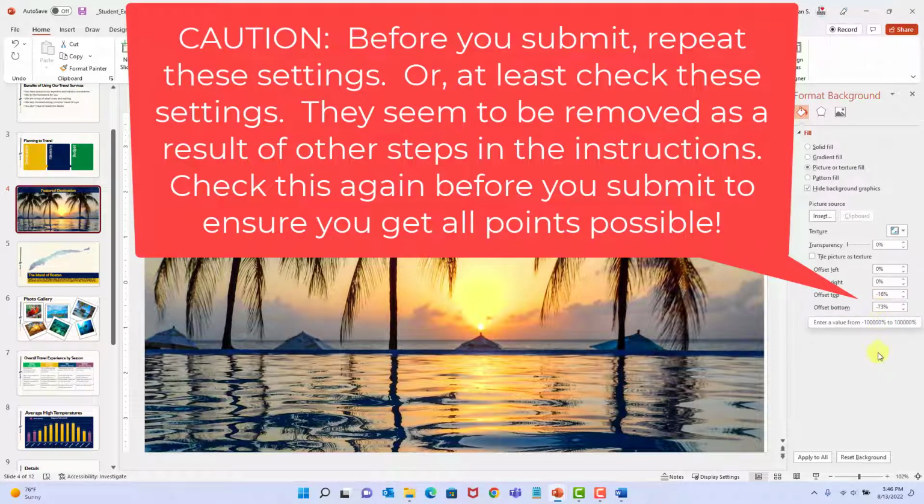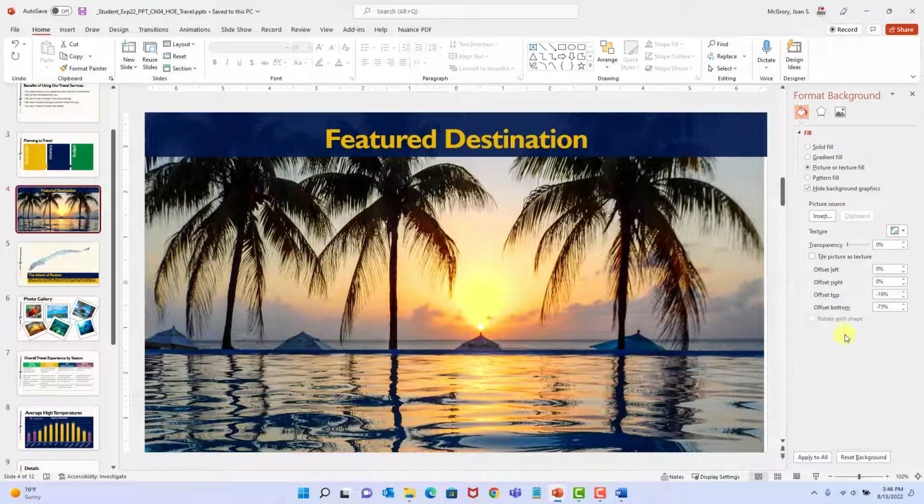Resist any temptation to apply to all. We're not applying that picture to all the other slides. That's what that would do. But now let's return our focus to what we just did. Look how cool that sunset is now the center, real focus of this. And this, of course, is our featured destination. So it's important that that is set in that way. Save that. Let's go back to our instructions.